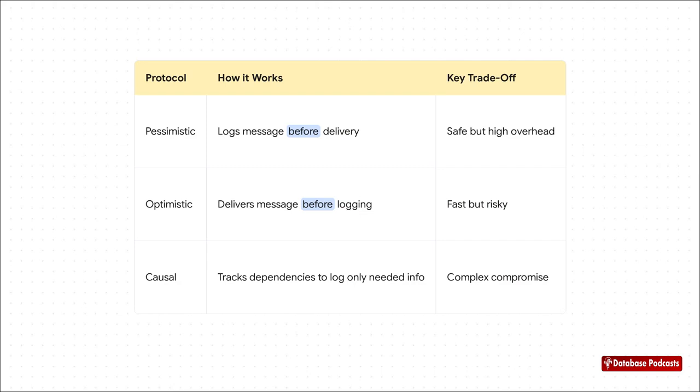But of course, it's not that simple. It turns out there are a few different ways to do this message logging. You can really break them down into 3 main flavors, and each one has some serious trade-offs. You've got pessimistic logging, which is the super safe one. It saves every message to disk before the process is even allowed to see it. It makes orphans impossible, but man is it slow.